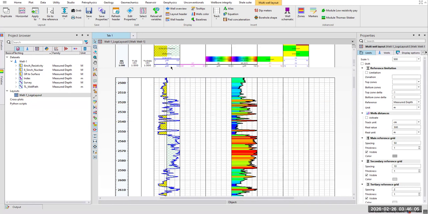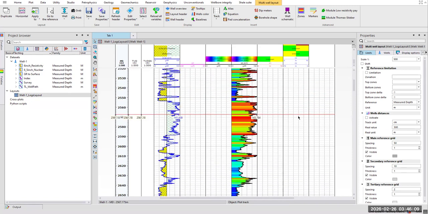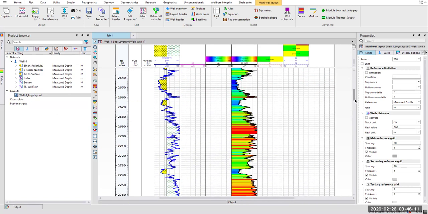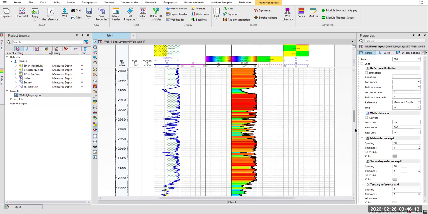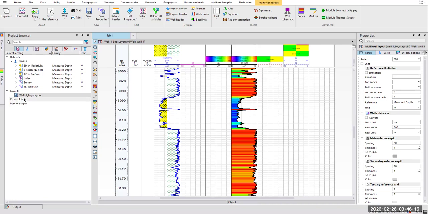Whatever changes you have made, like the scale change, you don't need to recreate it again and again. You can simply open it by double clicking. You can save multiple layouts, and you can always save the templates as well. So for example, if you want to save this as a template, you can do it by going into the multi-well layout option in the plotted area. You can click on it, go to the save option.